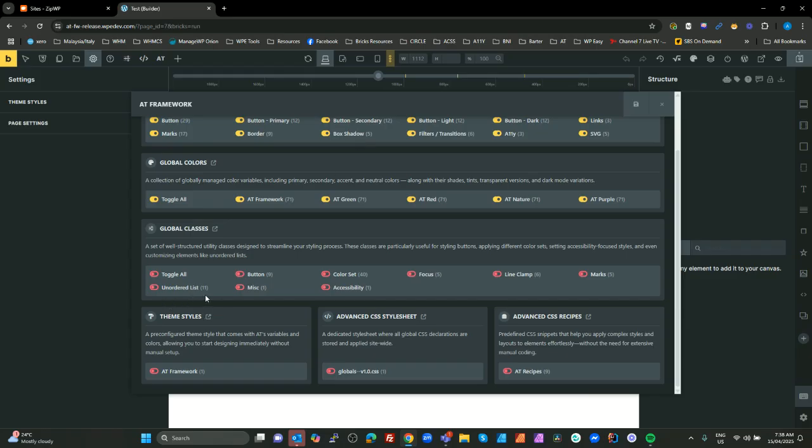These here, like our unordered list utilities, our color set utilities, our mark utilities, they're not obvious immediately, so I'm going to create some separate videos to explain how to use those and the benefit of this. I'll really do a quick run through in this to show you the use of it, but we'll create separate videos to go through that.